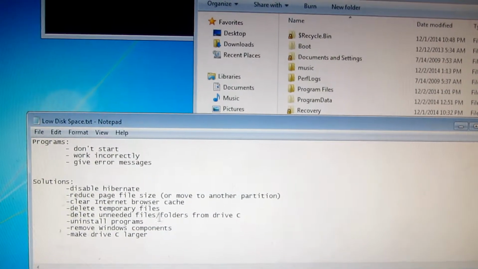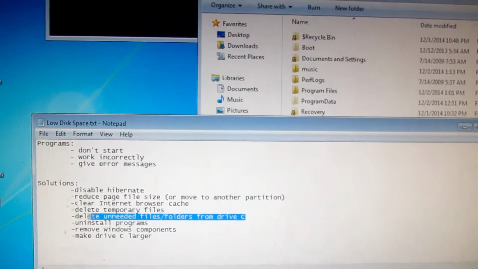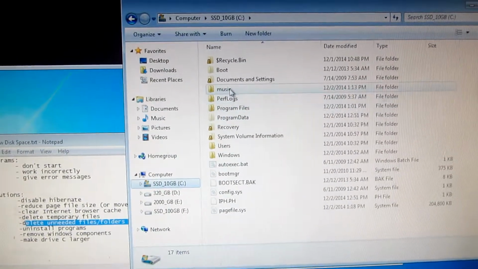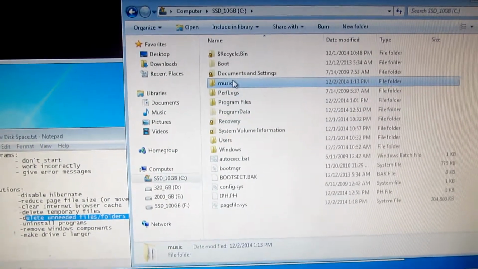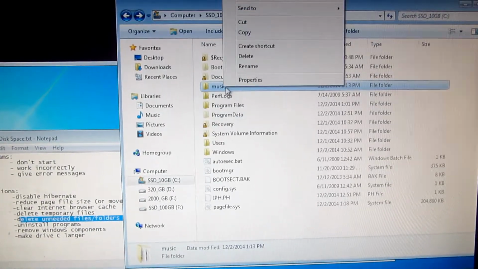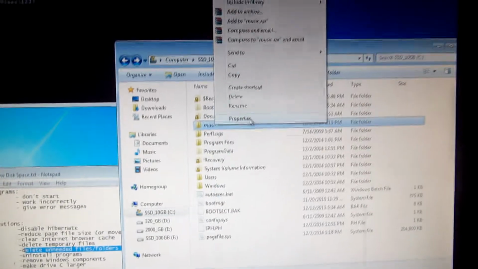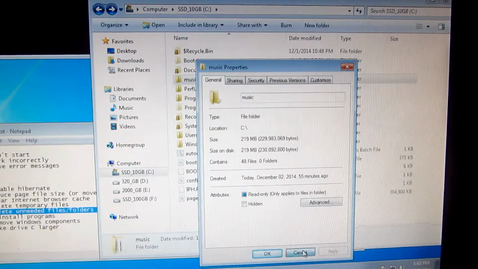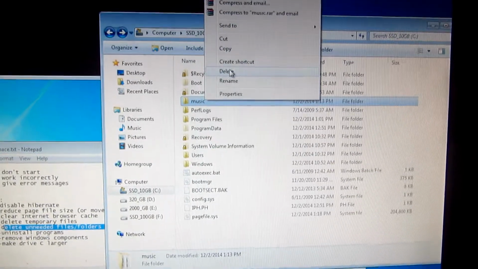Delete unneeded files, folders on the C drive. Okay, so let's search for something that we don't need. And here's this folder called music, and it has some MP3 songs there, and I don't need those files. Let's see the size, 200 megabytes. Okay, we can delete that one. Music, delete.